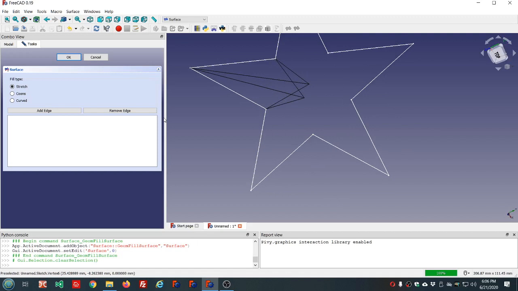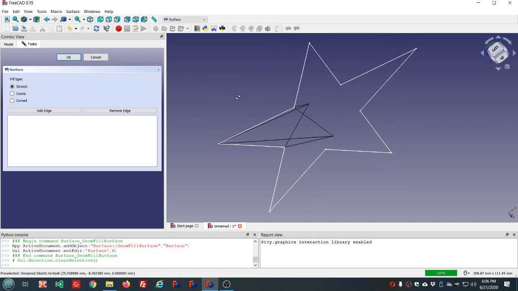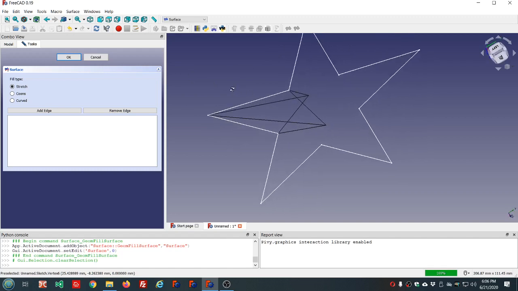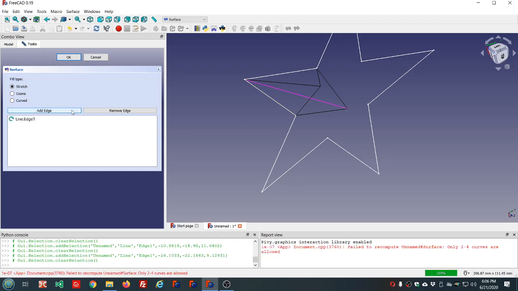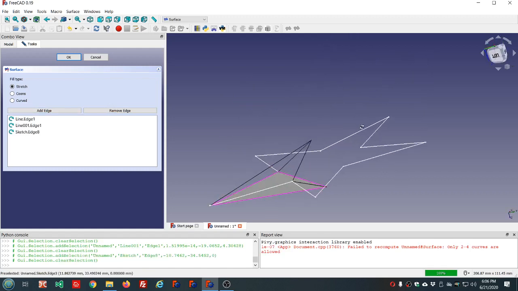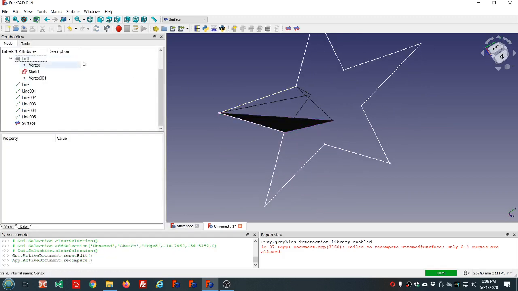There's also a tool in part workbench to create faces from edges, but they're not parametric. That's in the shape builder tool. These are going to be parametric. So let's choose add edge, and another edge, and another edge. And that created a face. And then we'll do it again.